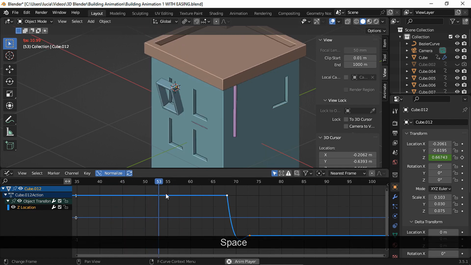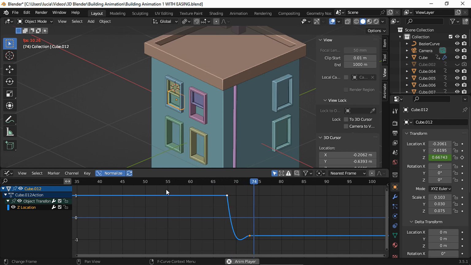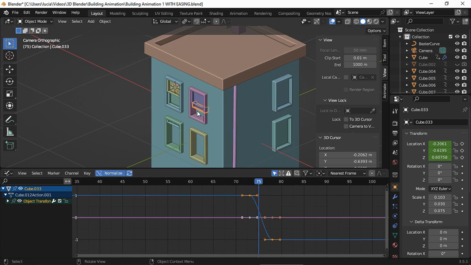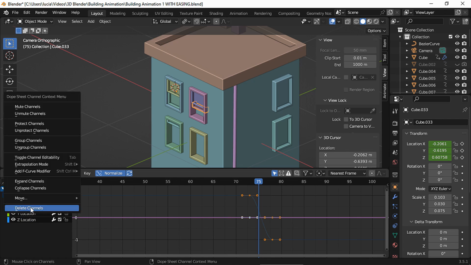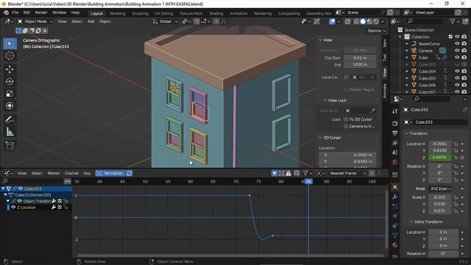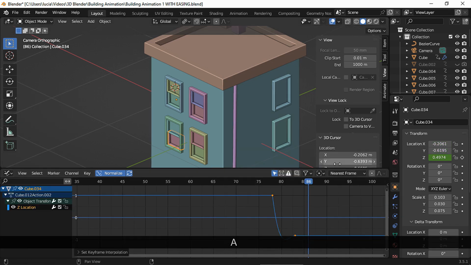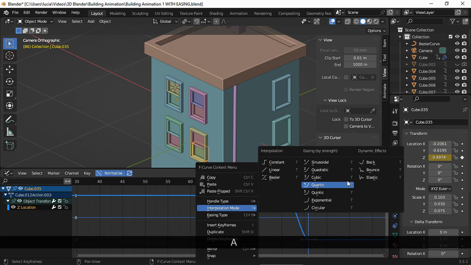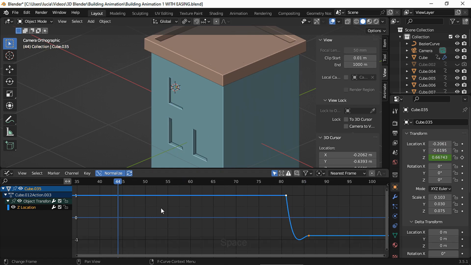Let's see. And let's repeat with this bottom window sash. Delete these two channels, select all and choose back. And repeat one more time. Delete. Select all and back. And repeat one last time. Delete. Select all and back. Let's take a look.